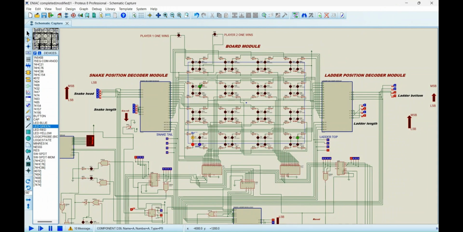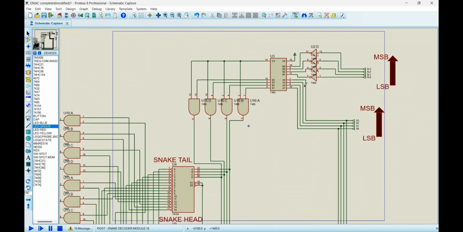Up next is the snake module. Similar to the ladder module, this module also takes two 4-bit inputs, the snake head and the snake length. This module is used to display the snake head and snake tail in the board module. Internally, the snake module uses a 4-bit binary adder to add the complement of the snake length to the snake head to get the snake tail position.